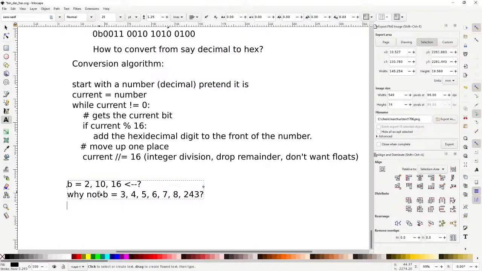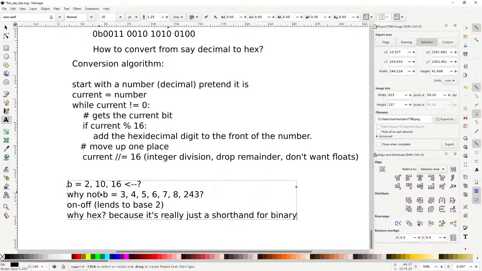for computers, remember, they do things in on-off. So on-off really lends itself to base 2, to binary. So that's why we do that. So then the question is, why hex? And the answer is because it's really just a shorthand for binary. That's the whole point of hex. Hex allows us to shrink those absolutely large binary statements into smaller expressions. If you could make binary more compact, well, then you would be making hex, but that's the point. So that's why we use hex.